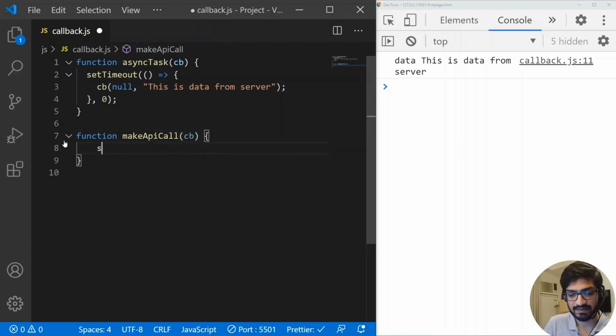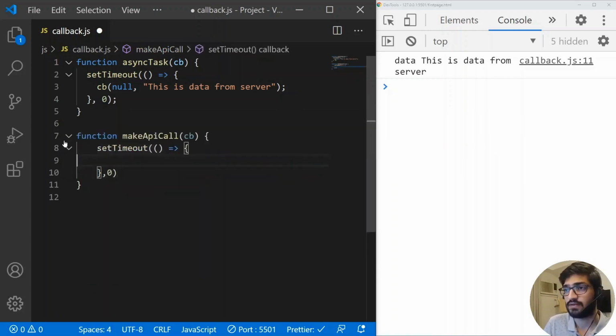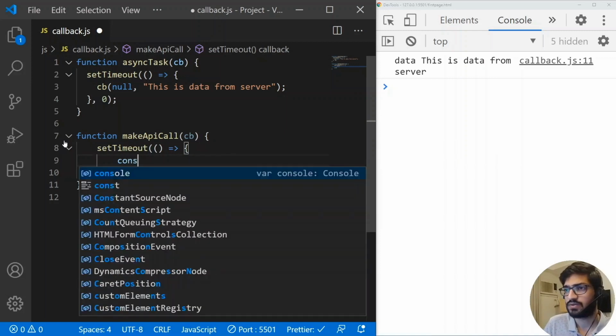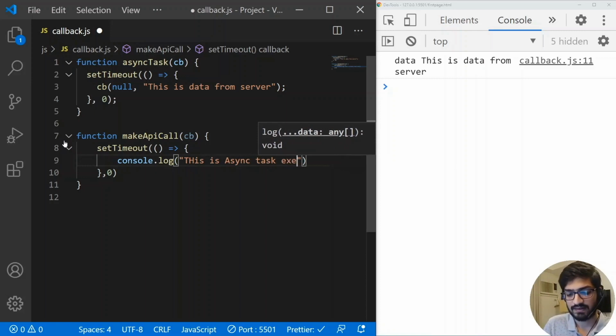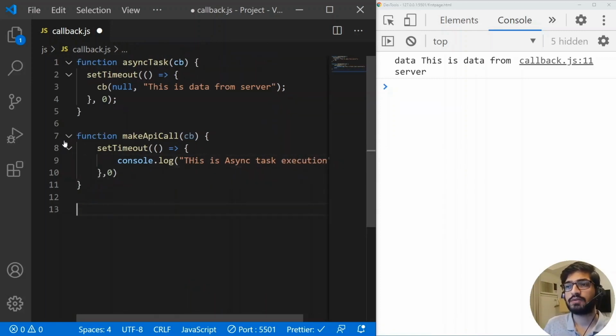Then I'm going to use the same timeout function, as an arrow function, executed in 0 seconds, and I'm just going to do a console.log: this is async task execution. Now, once my callback function is executed, I need to make another call. In real projects you can think about this.